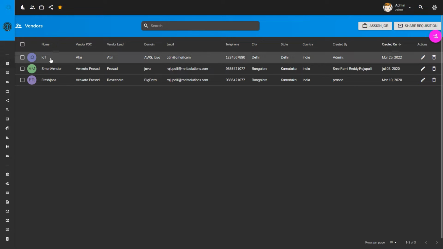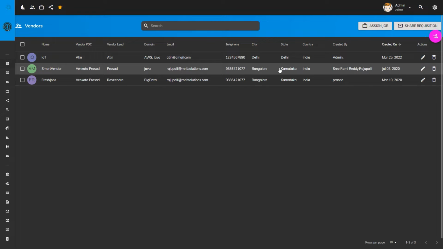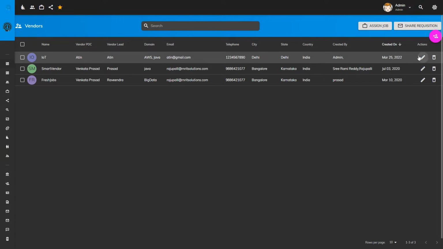Under this summary, if you see, there is a vendor name, point of contact, email, and there is a domain option. Each vendor may be handling a particular domain, so we can have that information. And there are edit or delete options. By clicking on edit, we can edit a particular vendor, or delete by clicking on the delete button.